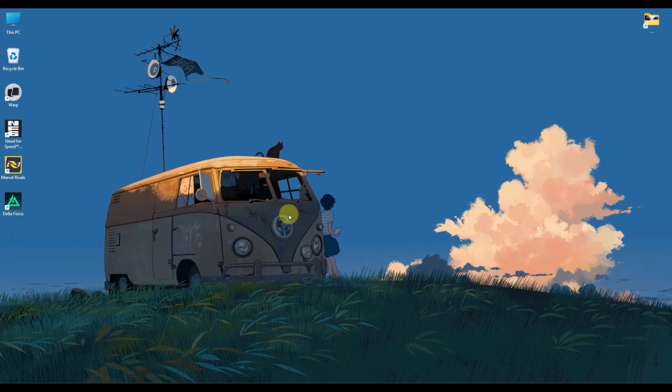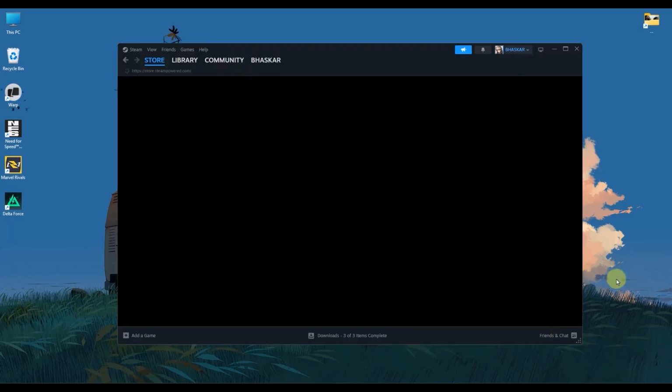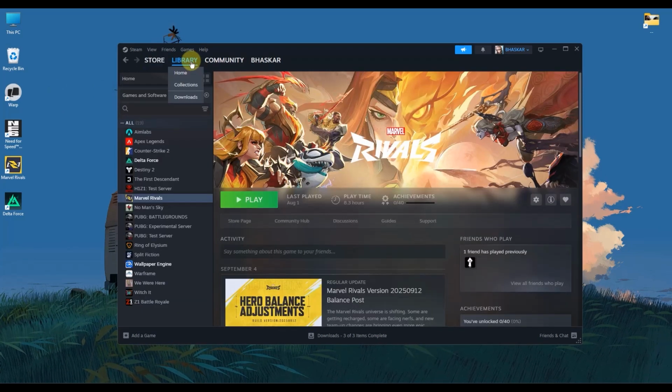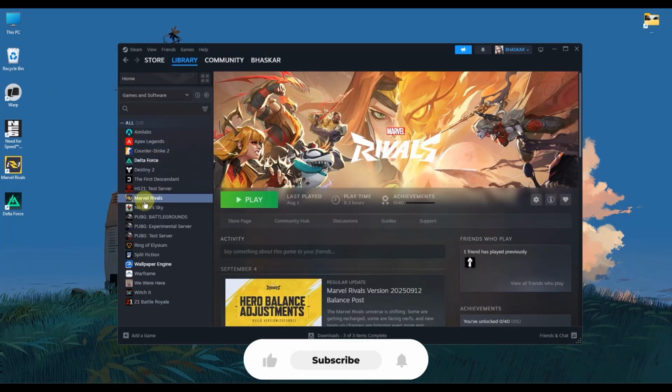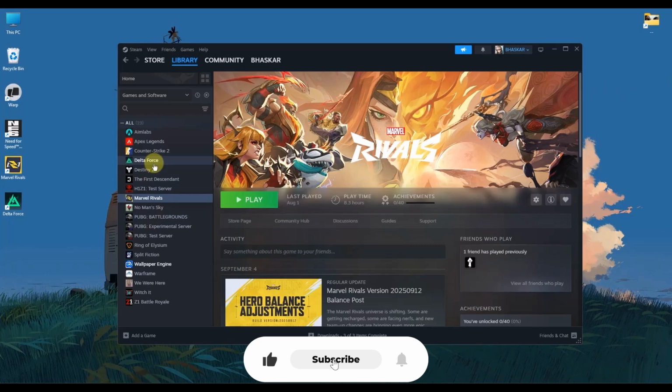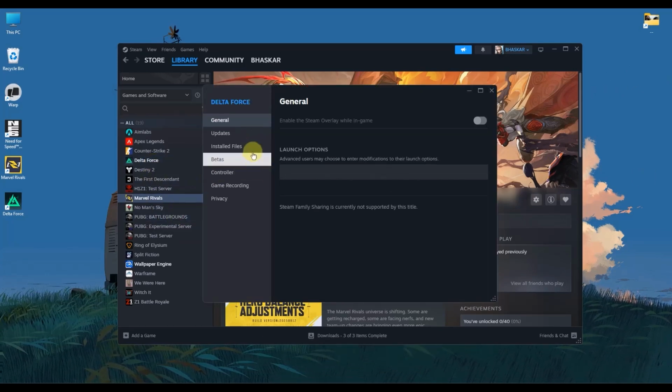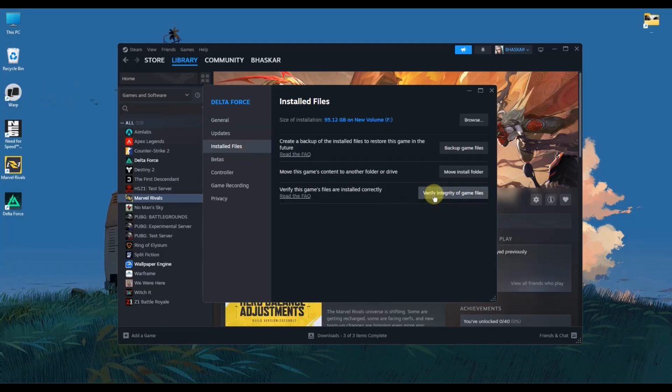All you have to do is simply open your launcher, whether you are using Steam or any other dedicated launcher. Simply go into that particular launcher. For example, on Steam, go to your library, then simply find DeltaForce. Right-click on it, click on Properties, then click on Installed Files. And after that, choose Verify Integrity of Game Files.